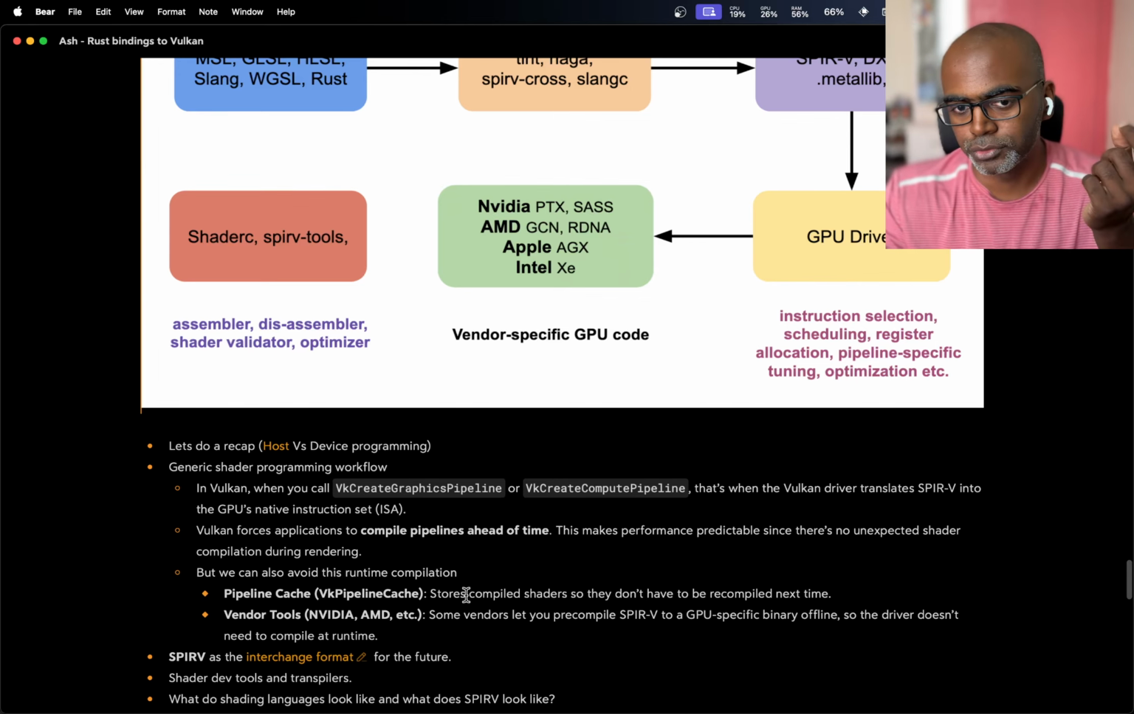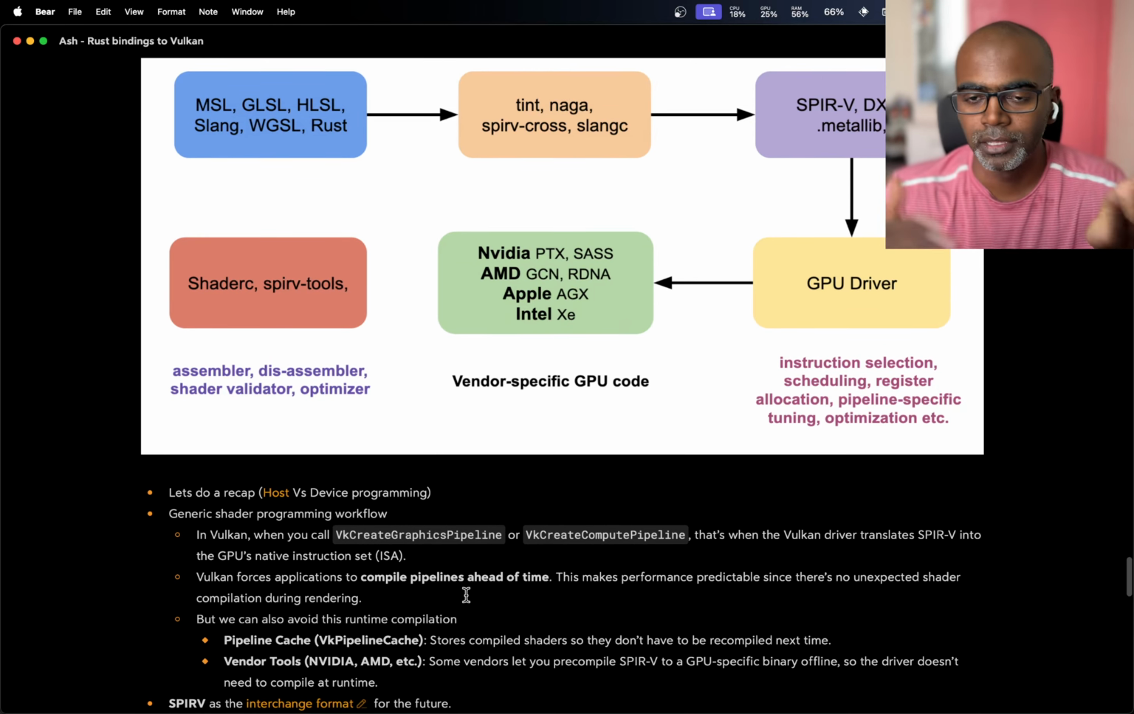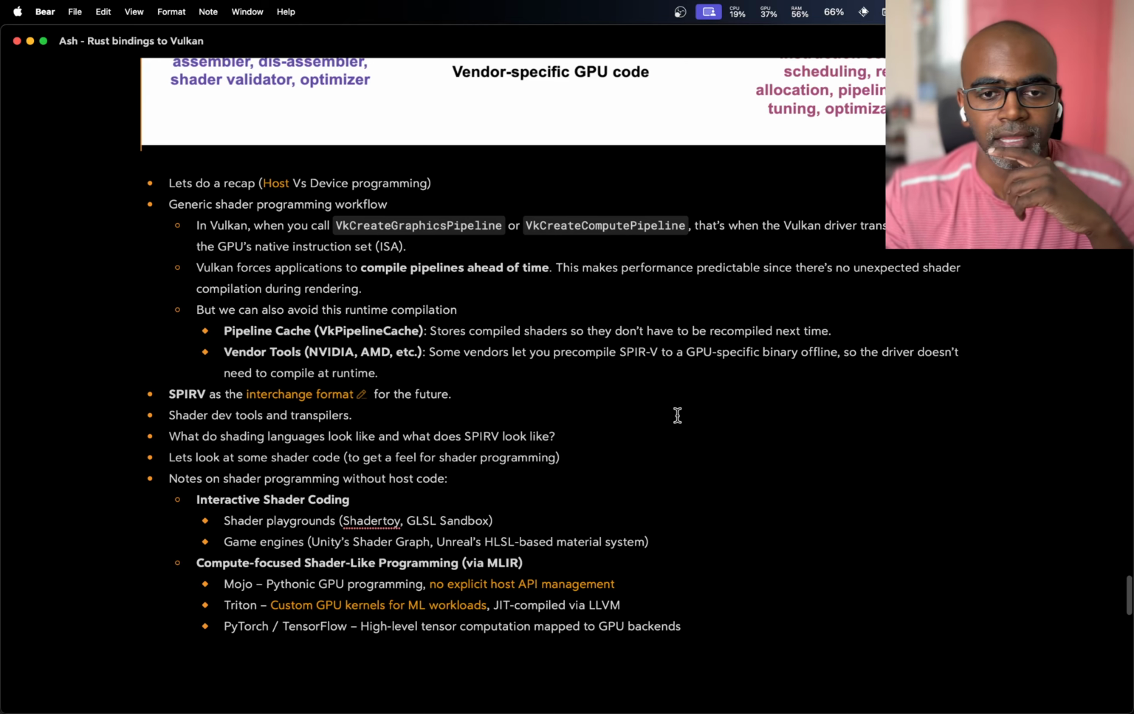And the other thing that you can also do with Vulkan is caching, which is, once it's compiled, you don't need to keep recompiling this if you've enabled VK pipeline cache and stuff like that. All right, so that's great.